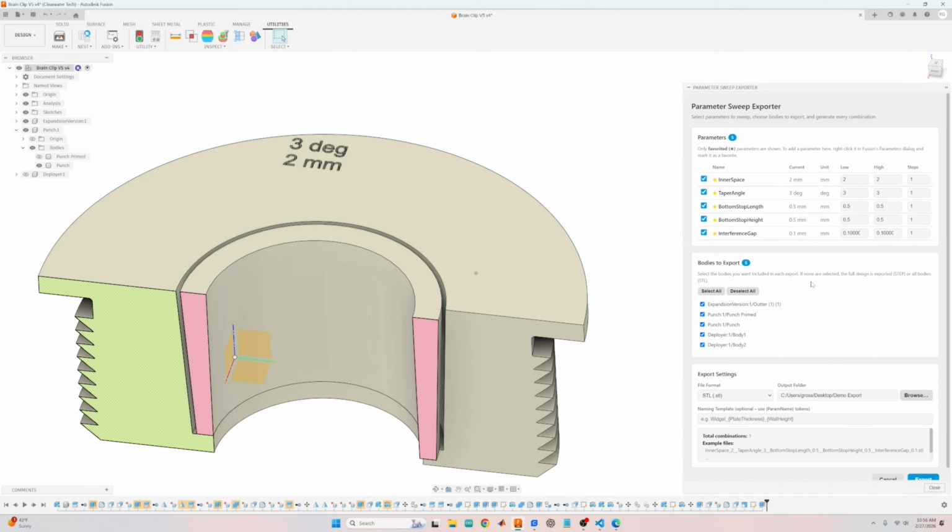Here in the program, we have 3 main sections, so I'll go step by step. The first is choosing the parameters we actually want to reflect in this bulk export process. For me, I'm just focusing on these first 2, inner space and taper angle, because those are the parameters that are marked on the model and the parameters that I want to change as I export.